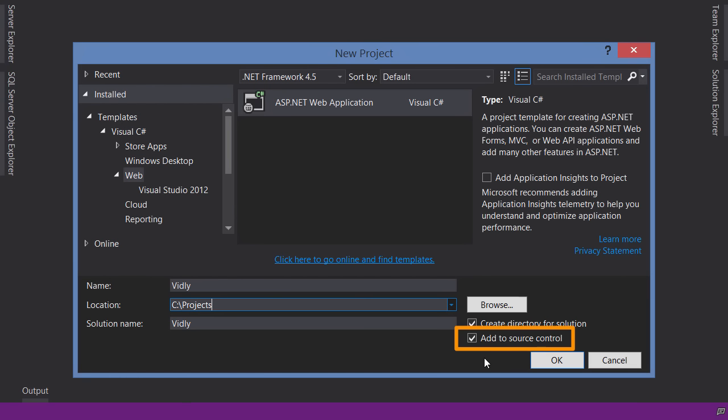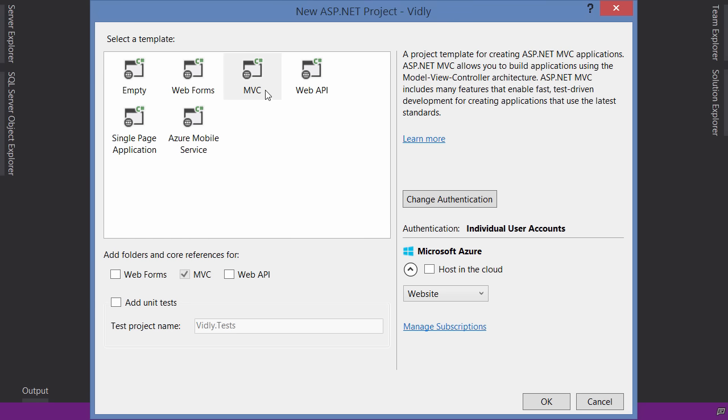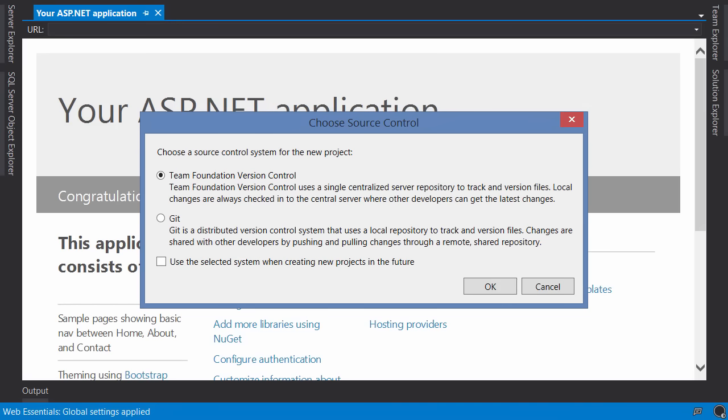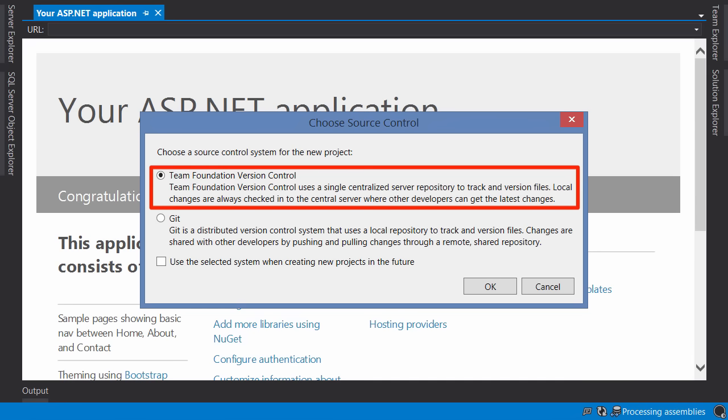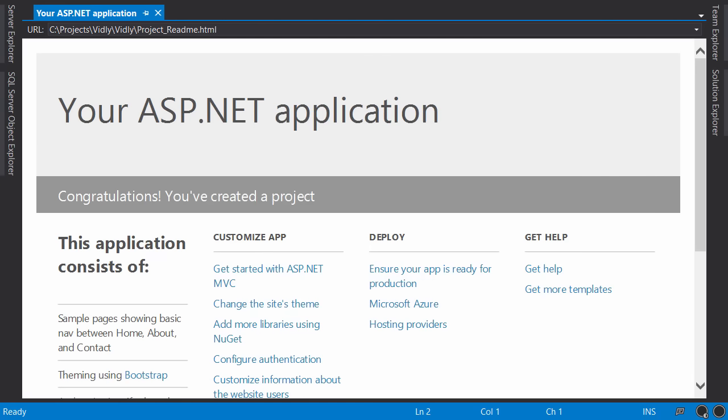Now here you see Add to Source Control is selected because I'm going to add this to Git. If you don't have Git on your machine or you don't want to add this under source control, don't worry about this. So untick the checkbox. Okay. Now here in the list of templates, select MVC. And make sure host in the cloud is not selected because we are not going to deploy this in the cloud yet. Select OK. Now, because I selected Add to Source Control, I see this dialog box where I can select either Team Foundation Version Control or TFS or Git. I'm going to select Git. OK. OK, beautiful. Our project is created.